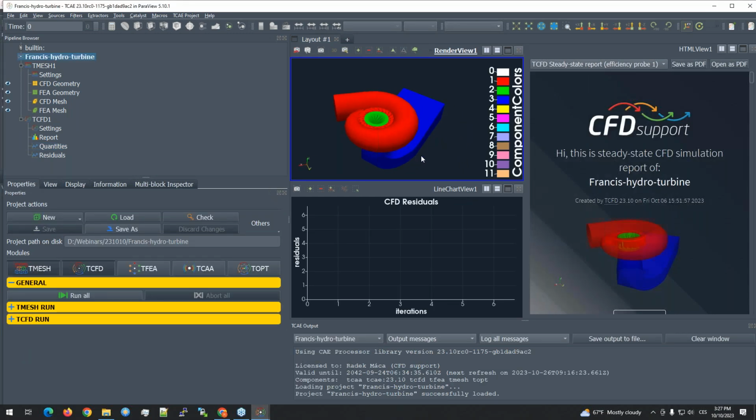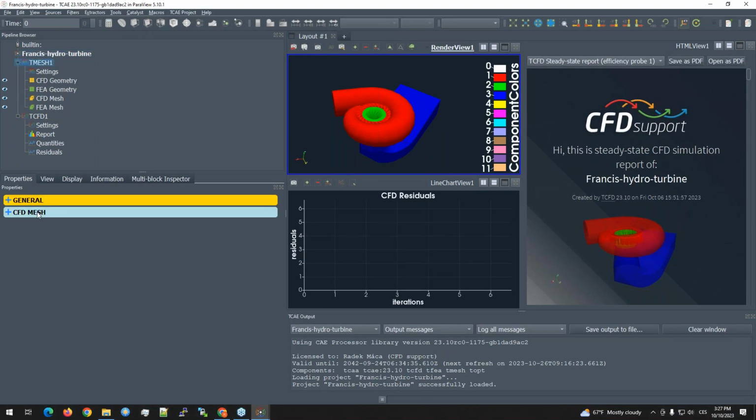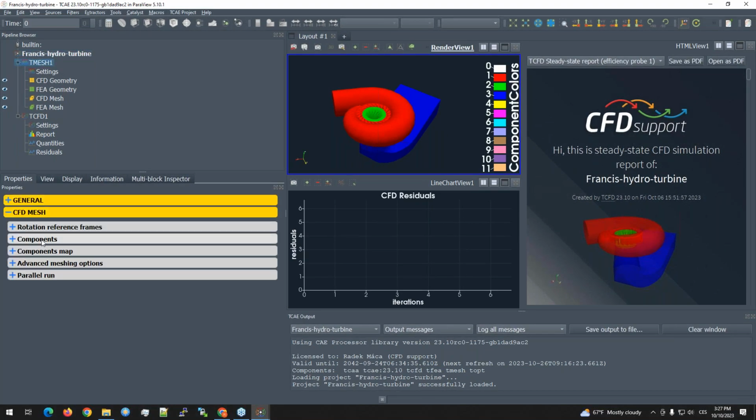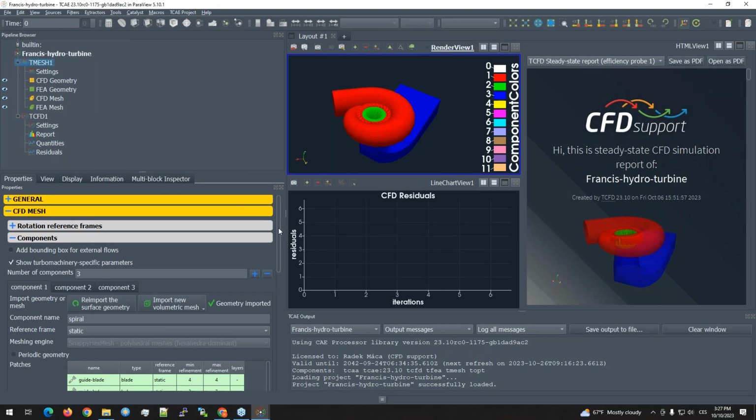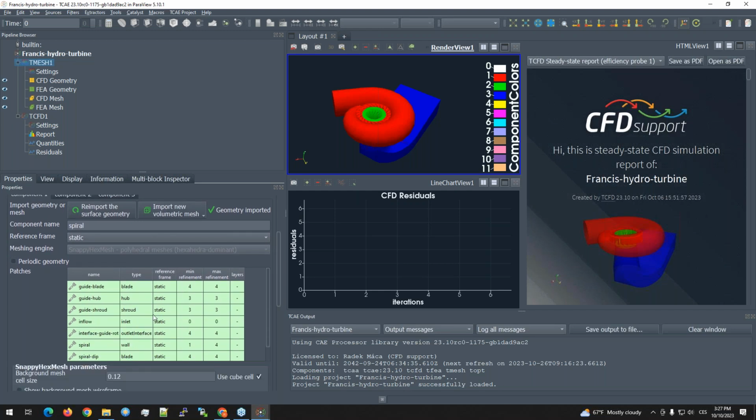And if I go back to our example of the Francis turbine, I will skip the creation step by step because we would be here more than an hour, I guess. Just the basic setup. If I go to the T-Mesh module and just repeat what was done here, in this case we have 3 components. So you load the STLs for each component.